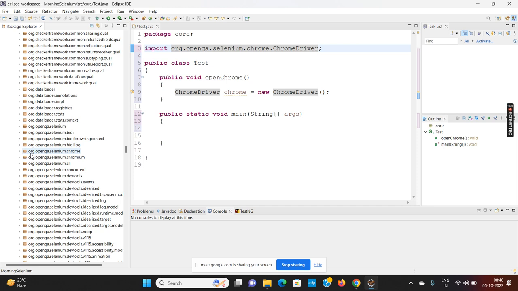Like here, if you see, org.openqa.selenium.chrome is a package name. And from that, if I open it again, I am getting this class, ChromeDriver.class. So this is a predefined class, not defined by us. It is already defined. I am just using it in my program. So this is called the Selenium library.